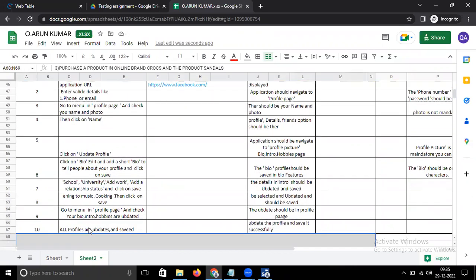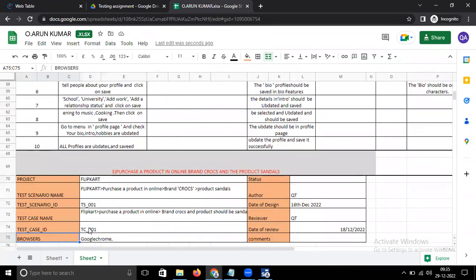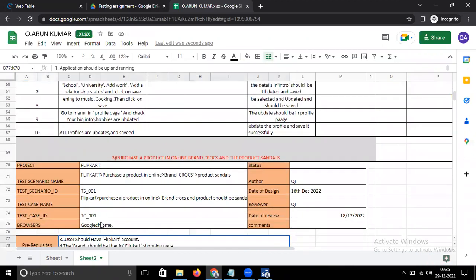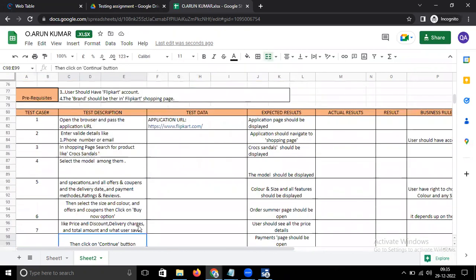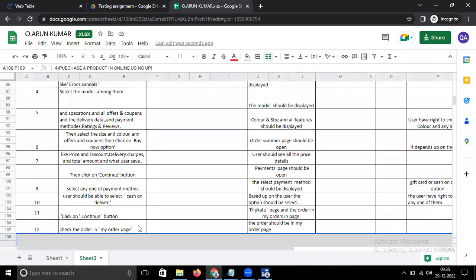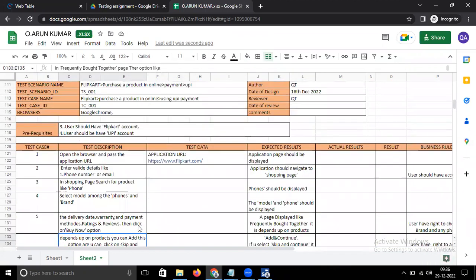Go to menu, all profiles. Yeah. Flipkart. The same thing you need to change. Remove comma here. And the same thing again.